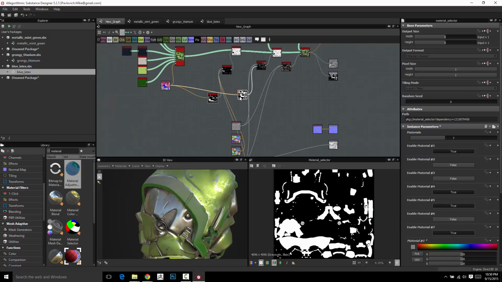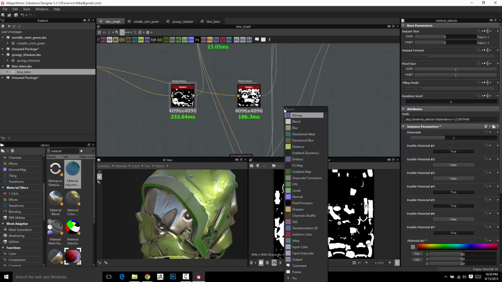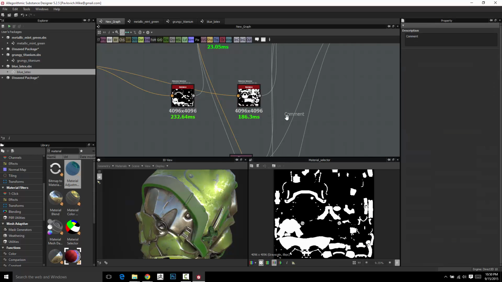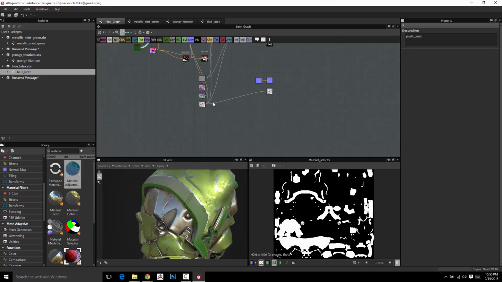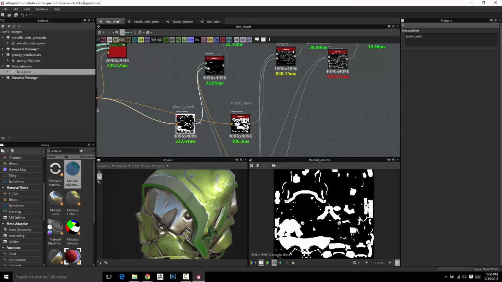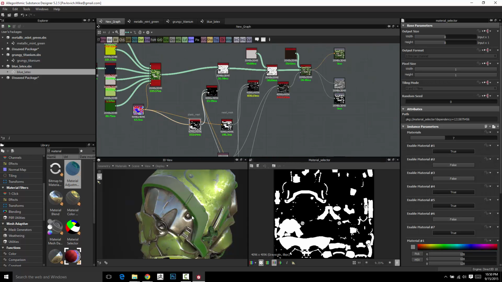If I want to make sure I know what these are, I can hit spacebar and drop in a comment. For this comment I'm going to say, you are my metal mask. If I want to drop another comment in here, I can say, you are my plastic mask. Now if anybody comes in after me, they can go, oh okay, those are plastic masks, and I've already chosen what materials are plastic and which ones are metal.